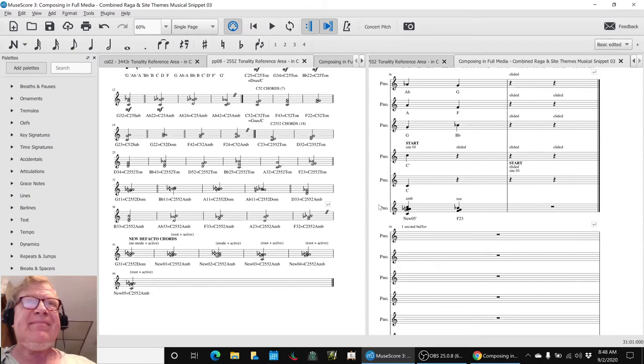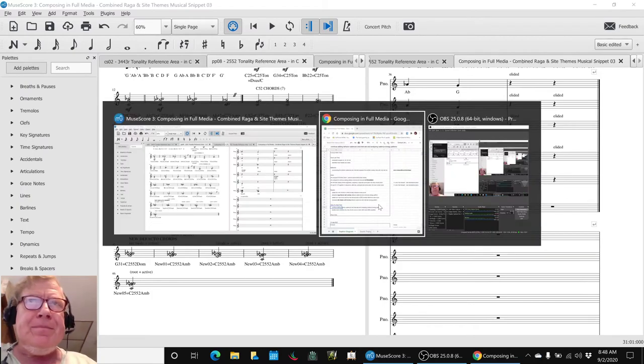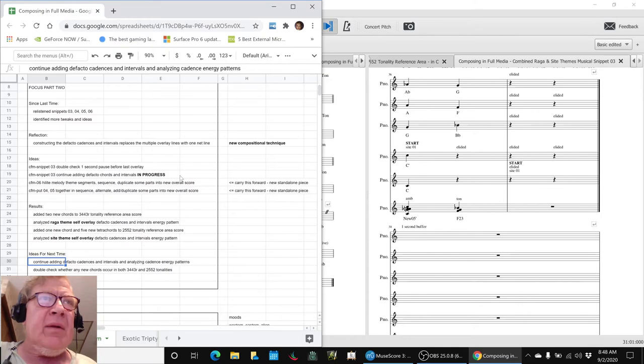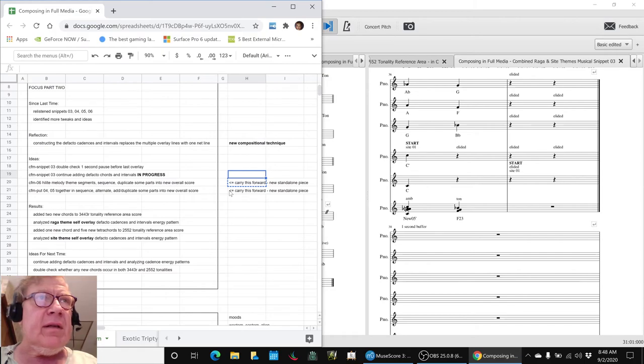So we feel very encouraged, and we had some more ideas listening of how to carry things forward into new standalone pieces. And basically, 4, 5, and 6 are all going to be carried forward, and so, for that matter, is 03.